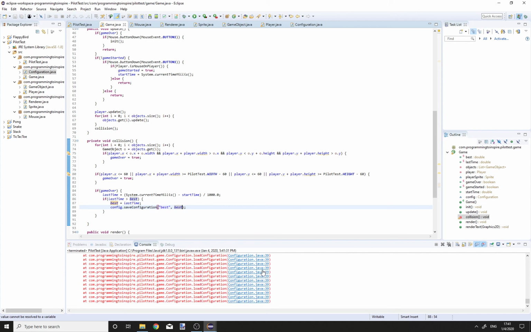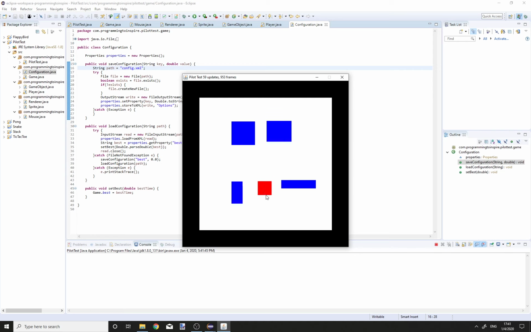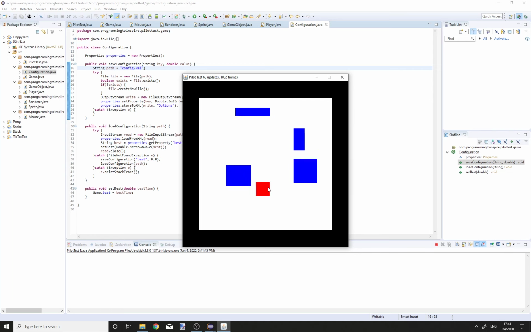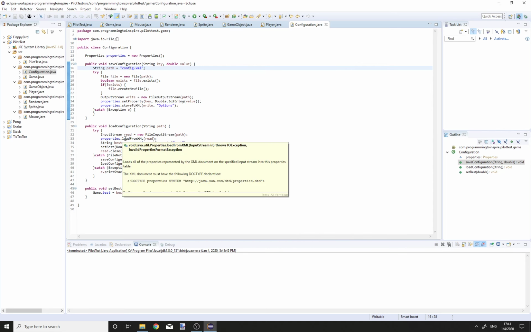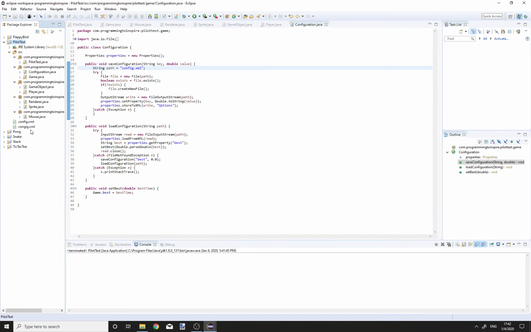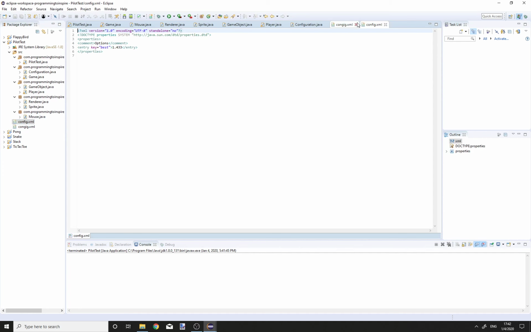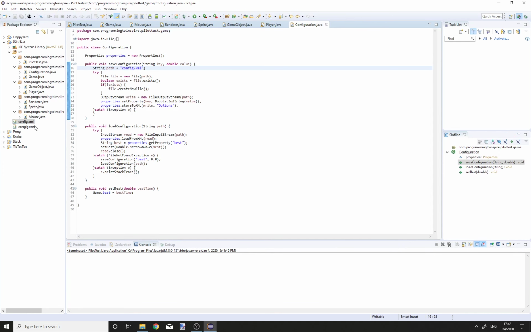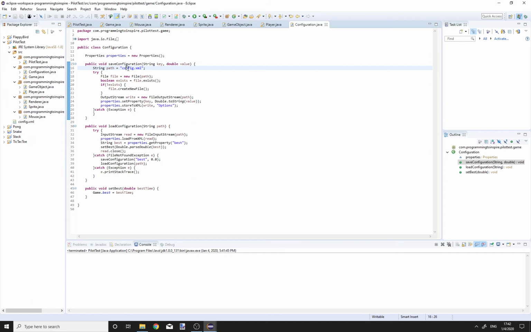Now let's try to load configuration. Here has to be config. Now we should be able to see this file somewhere, and it's not this one but this one, and we have a best score now. Okay, we can delete this file because we have wrongly named it.